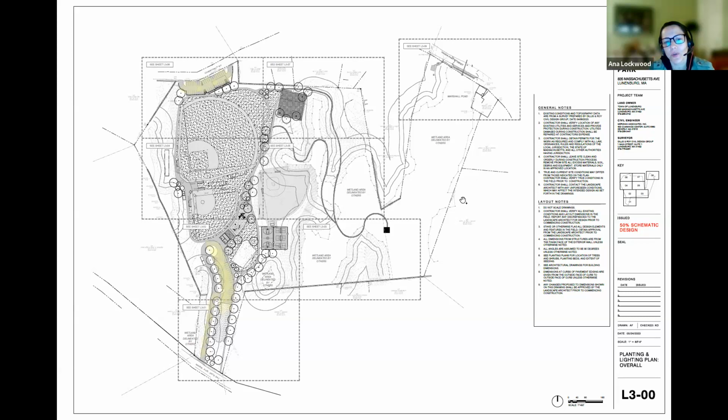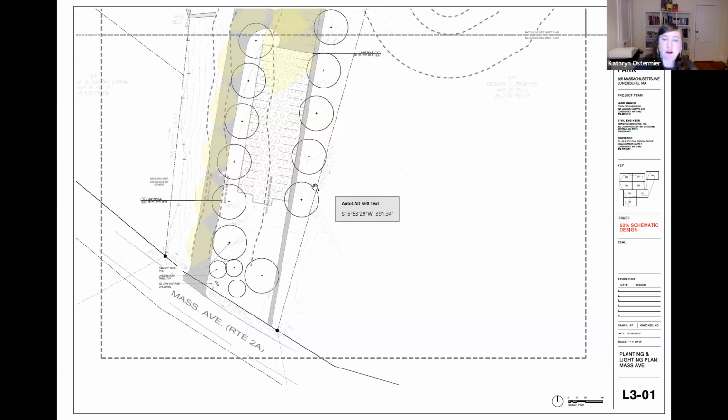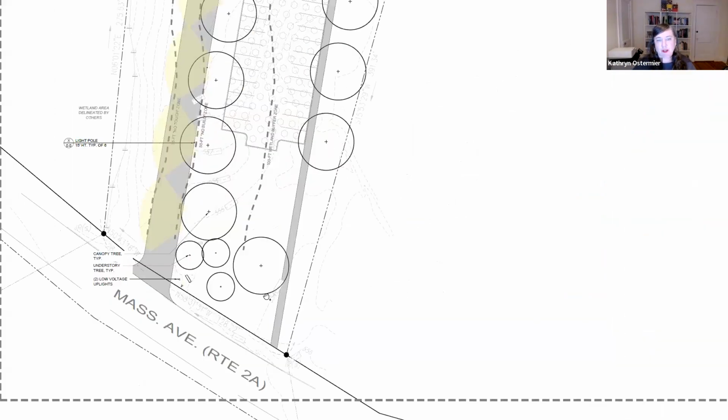Let me ask you something. Are you proposing lighting where the circles are, or are those trees? Yeah, so we'll zoom in a little bit. These circles are canopy trees. And this is very high level planting and lighting design at this point. So the larger circles are the canopy trees. These are 40 feet. Smaller circles are 20-foot understory trees.